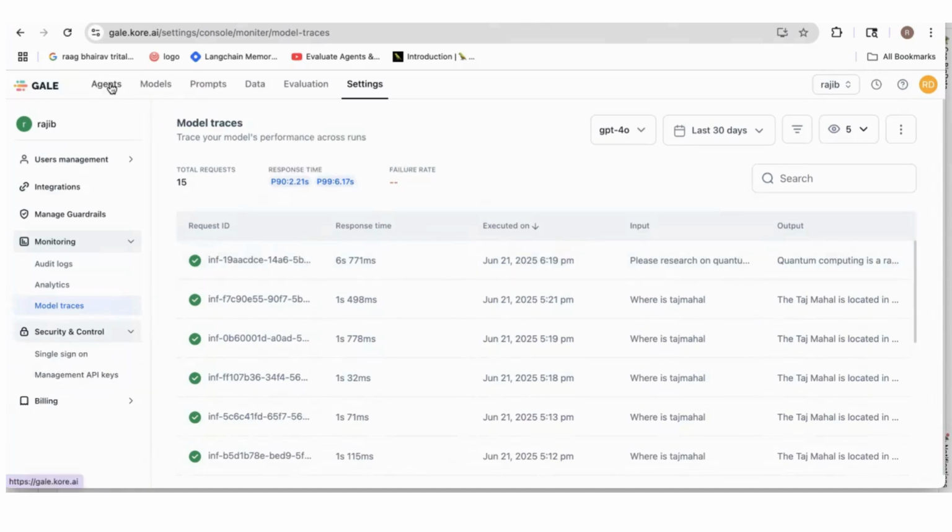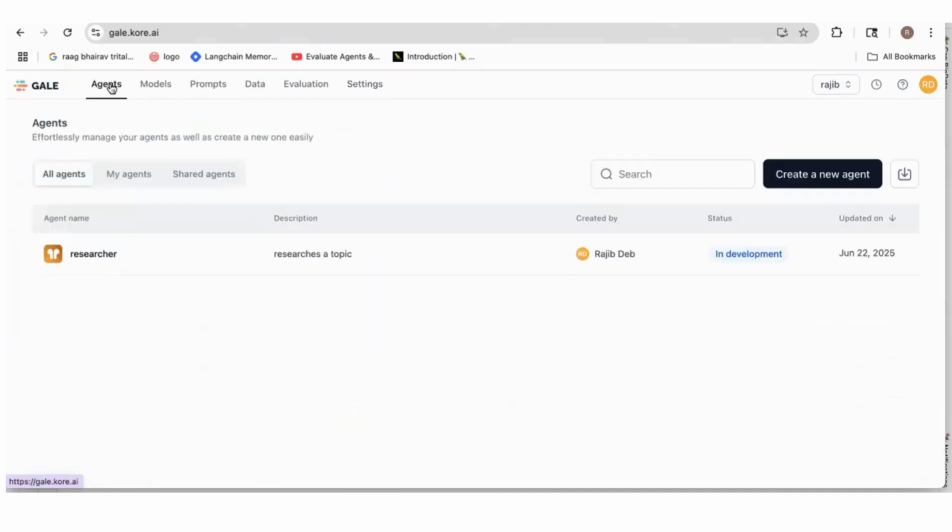Now, let's look at the agent creation. So I have played around with agent creation also. Some of the things I have not seen here, and it may be my ignorance. I have raised a query in the community. What I have not seen is a memory integration.